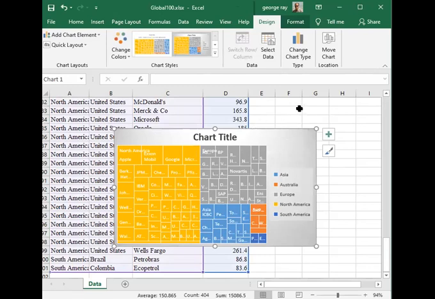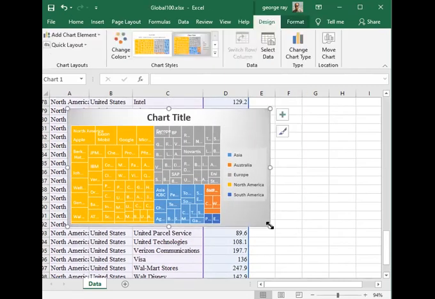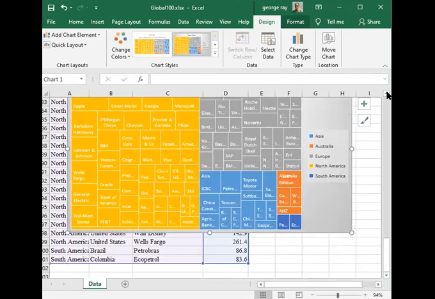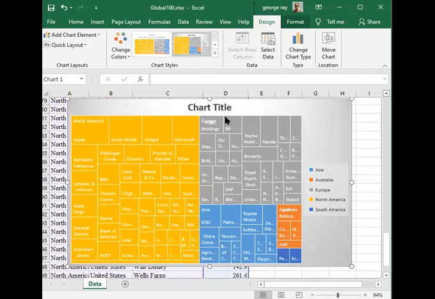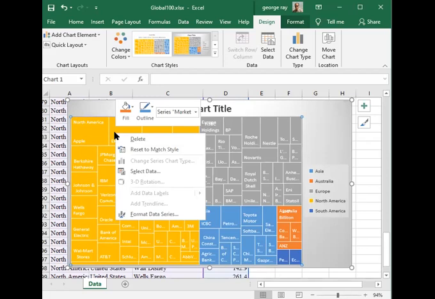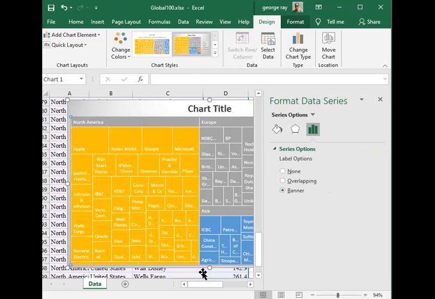Again, it is fairly memory intensive, so I can move this chart around. I'll increase the size a little bit. Oops, that's a little bit too much. There we go. So we can see the different companies and the regions that they're in and their relative size. So I'm going to look at formatting the data series here. And I'm going to make it banner rather than overlapping. That might make it a little better. Then I'll come back to our chart.